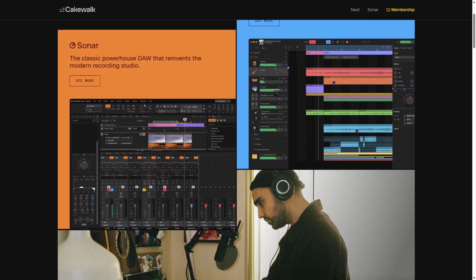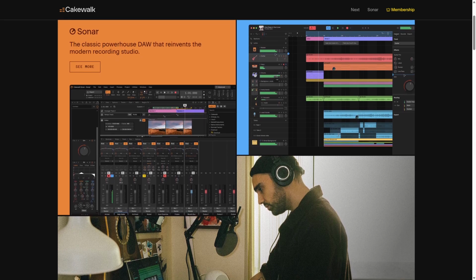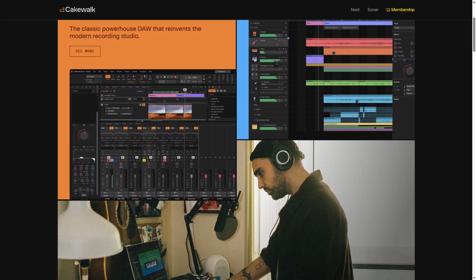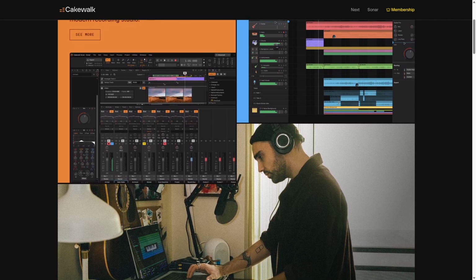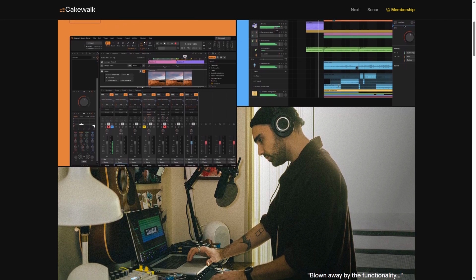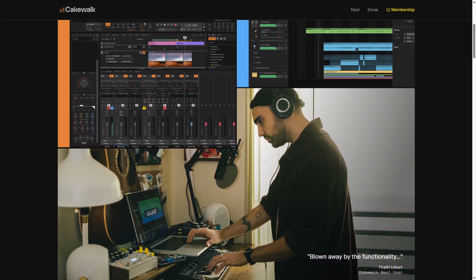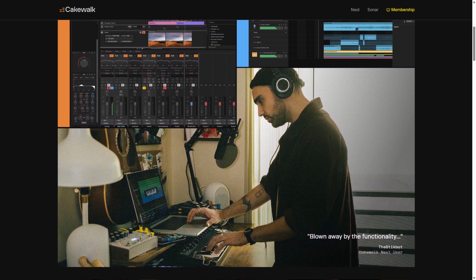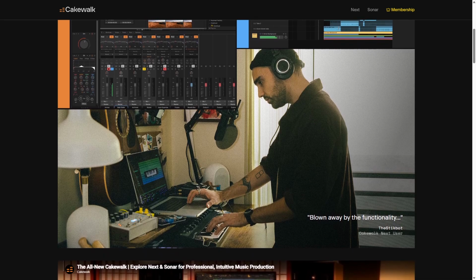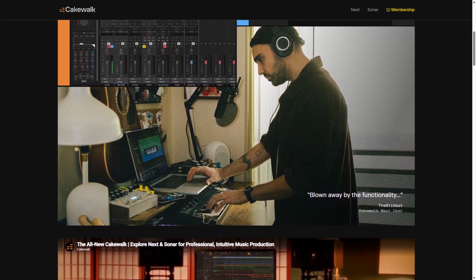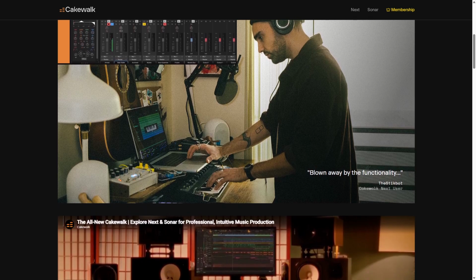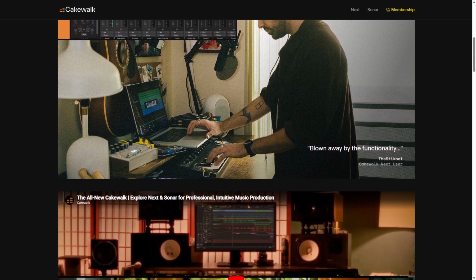Cakewalk supports unlimited audio and MIDI tracks, offers advanced mixing consoles, and integrates seamlessly with VST plugins. Its interface resembles classic studio setups, making it familiar for users with experience in traditional recording. Strengths include robust audio editing capabilities, comprehensive mixing tools, and zero cost as it is completely free.